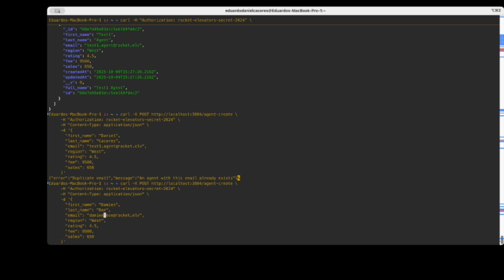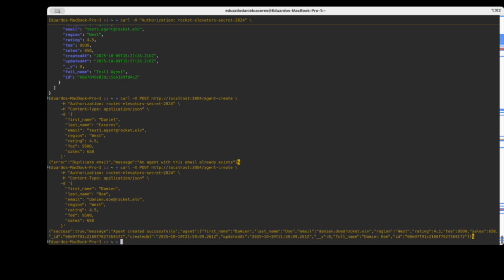All right, so let's see if we can create this agent. This agent should not exist, okay? So it should be able to create. Success: true, message: agent created successfully. This is great, so we know our application is working properly. It checks if the agent already exists; if an agent with that name already exists, it will not create it. It has to be unique, for the time being.